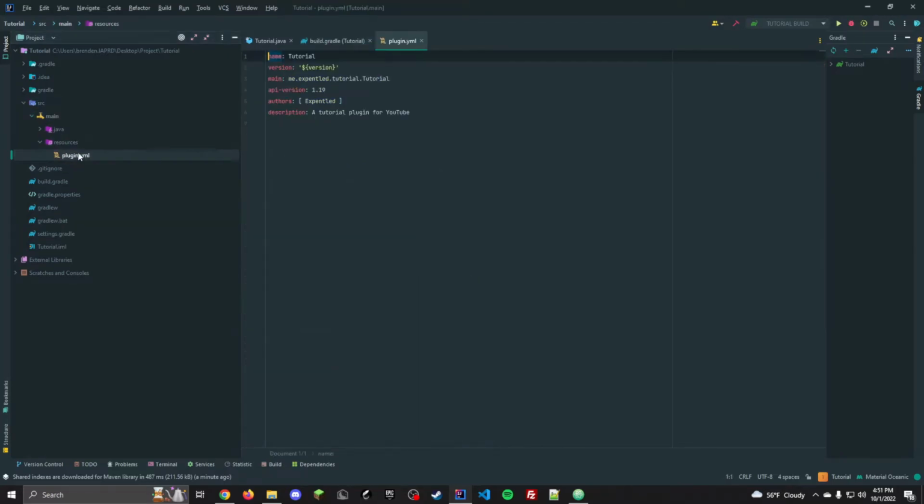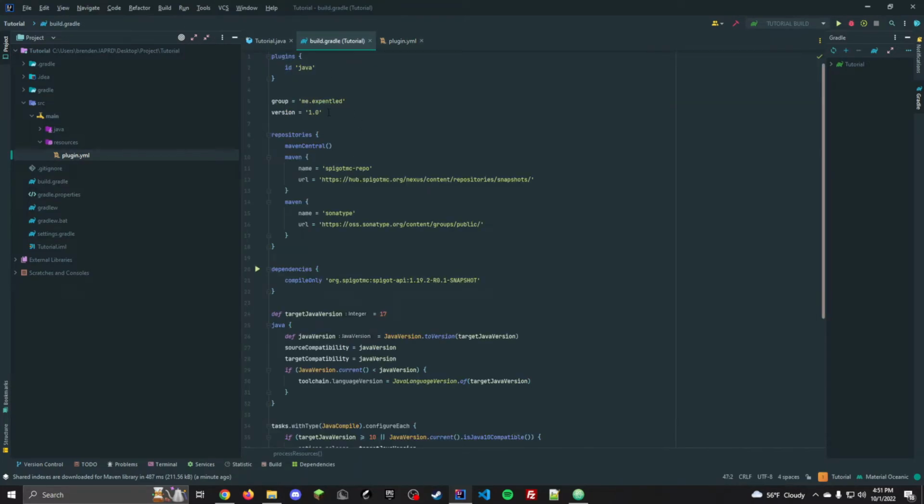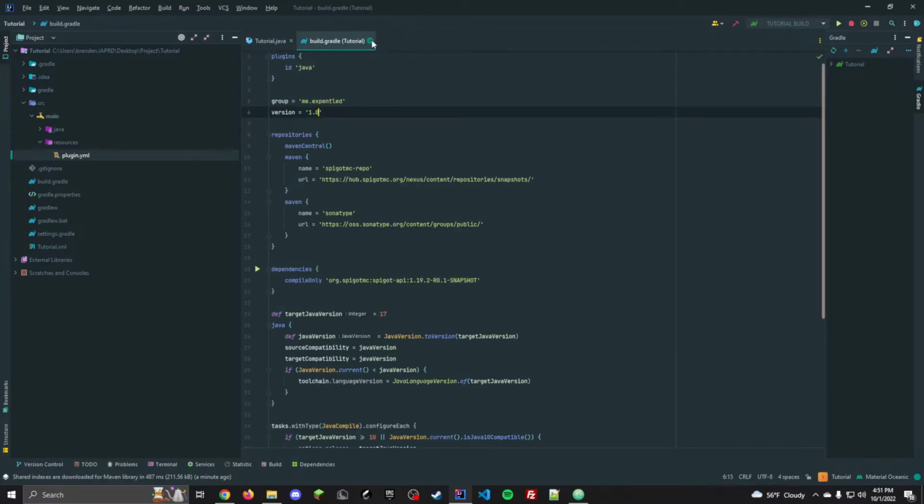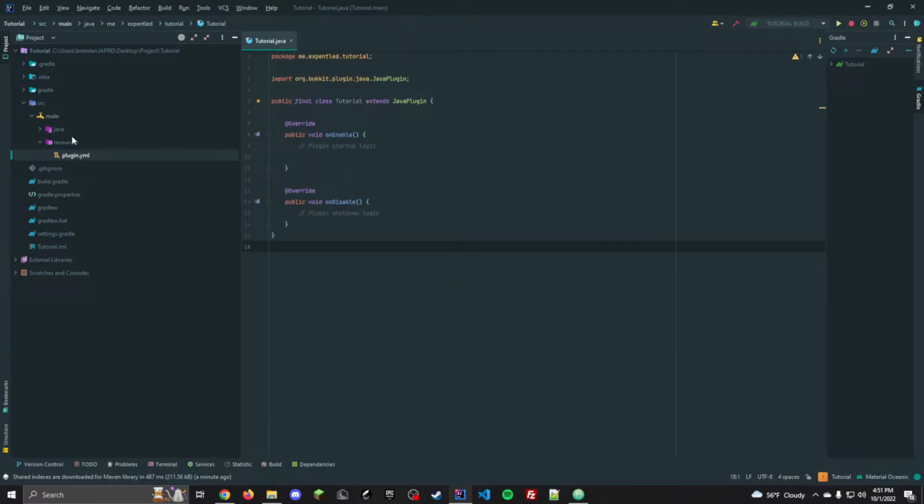And third, you have your plugin.yml file, which automatically got filled with a bunch of information. It automatically updates this version here off of your version in your build.gradle, so you only need to change it in one place, which is always handy. API version, authors, stuff like that, it's all auto-filled for you, so really, really useful plugin, and I highly recommend that you download it.